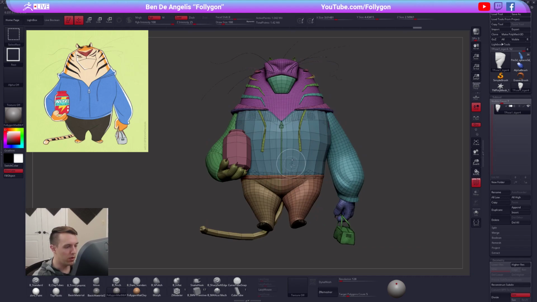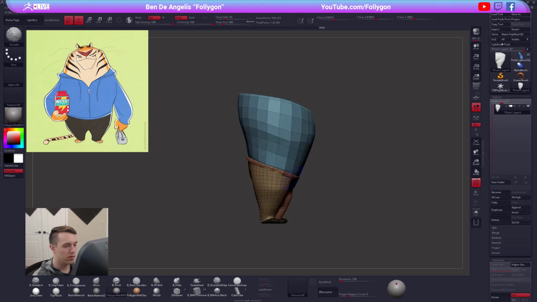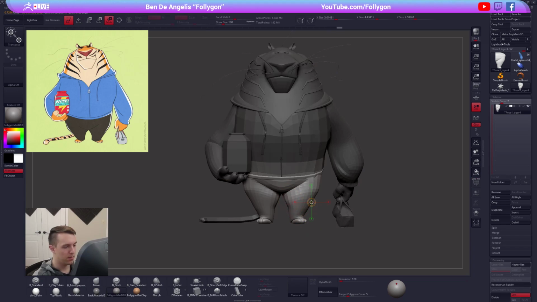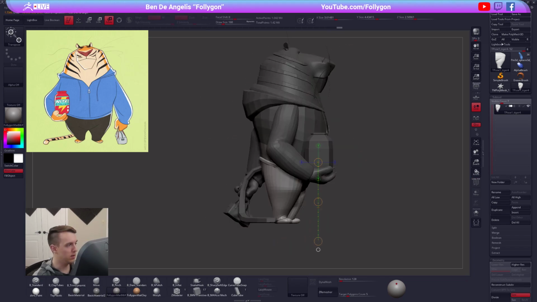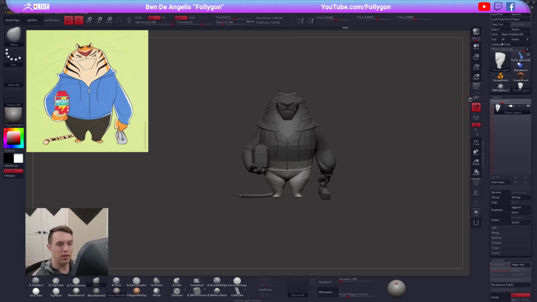Let's do, give me all this, and do a quick little mask. I'll try to get a little bit more hip rotation without breaking things too much.